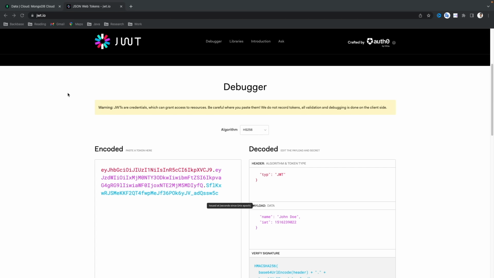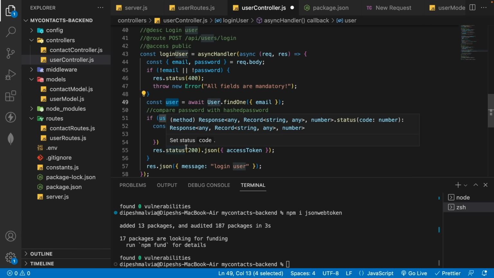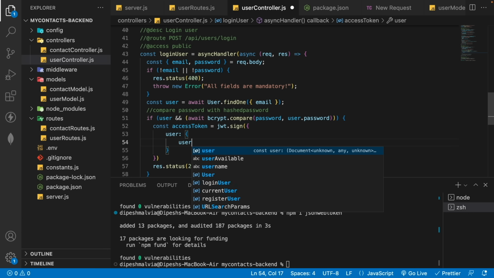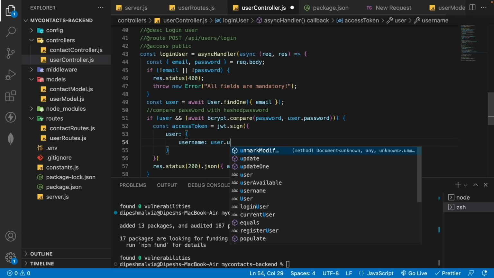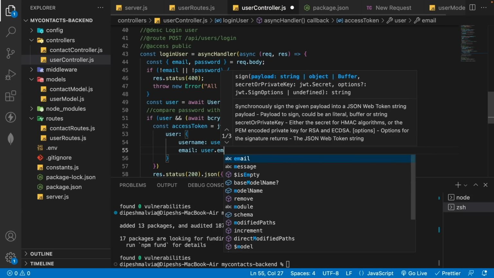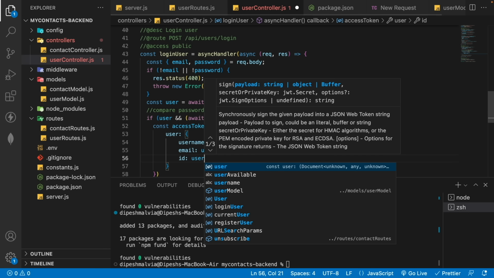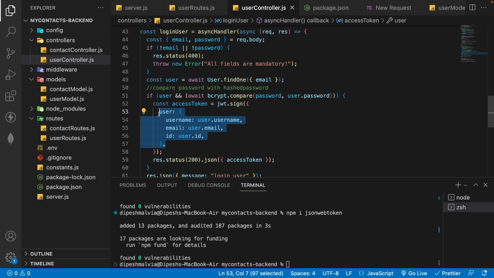So let's go back. Here my payload will be the user information which I want to embed, but I don't want to embed the user password. So I will have a user object as my payload, and then I will embed the username, which will be equal to user dot username. I will also have the email address, equal to user dot email, and then the ID, equal to user dot ID. So this is my payload which I'm going to embed in my token.